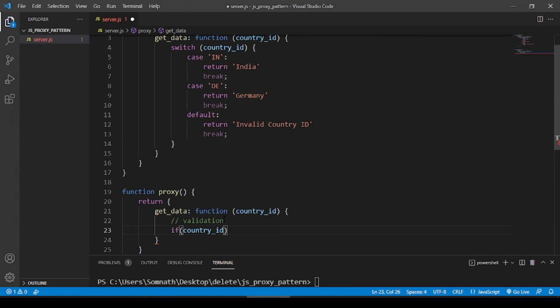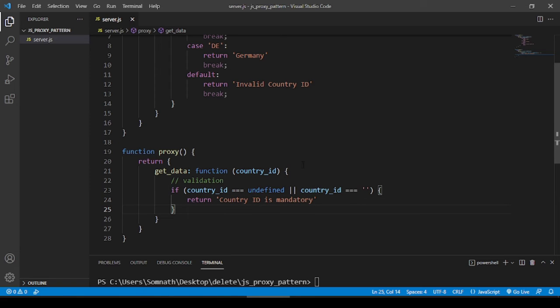country ID is initial, means kind of a space, right? Or maybe undefined or something like empty, will simply return country ID is mandatory. Let's say this is what we are going to validate.